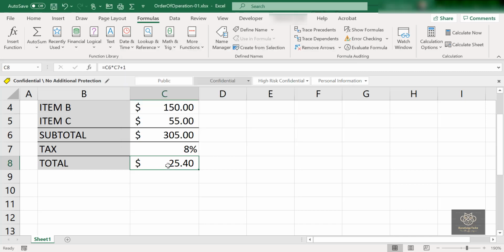I'll evaluate the value. Next I need to evaluate the 0.08 plus 1, which gives me 1.08 or 108%, and then it should multiply by 305, which is C6. So here is where the order of operation comes into play.